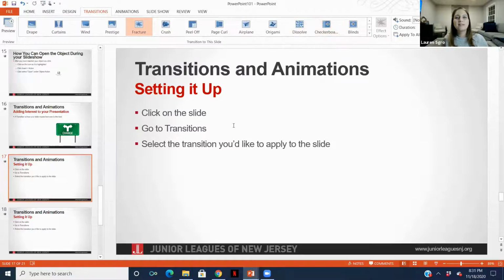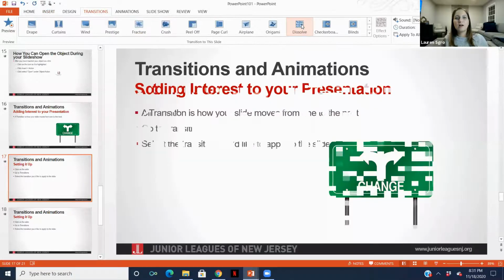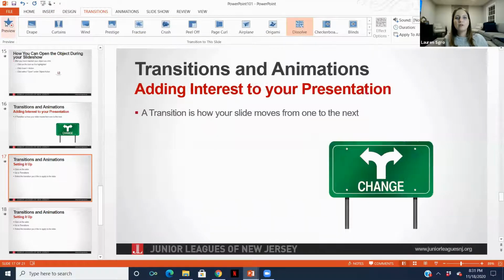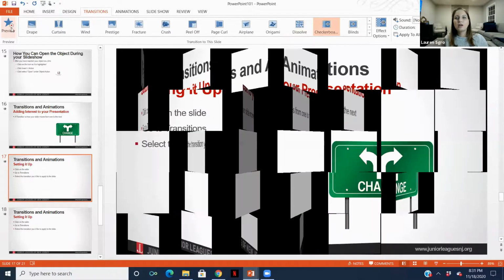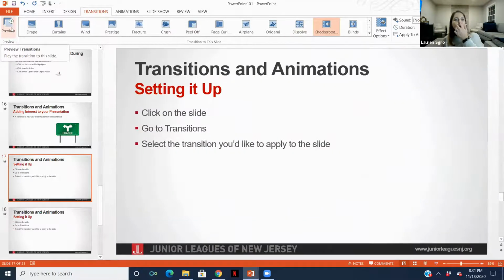But if you want to test it out, for example, I can click on dissolve and it gives you a preview of what dissolve might look like versus what checkerboard might look like. I would say keep transitions to a minimum. You don't want to have everything flying all over the place. It's a little distracting, but there are certain times where a transition might be really appropriate or emphasize the message that you're about to give.